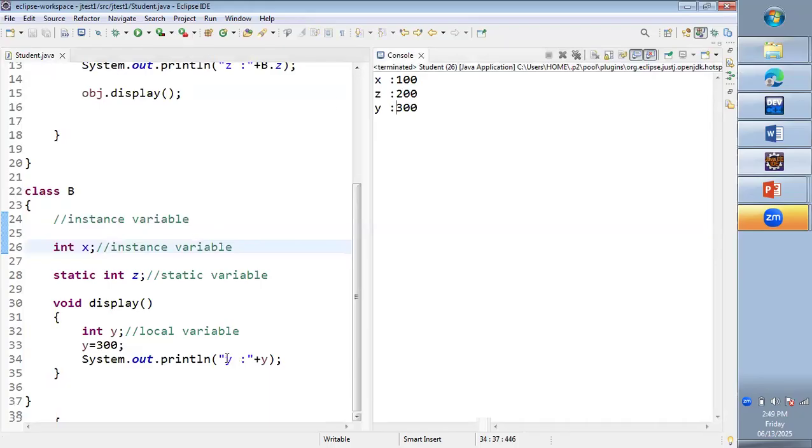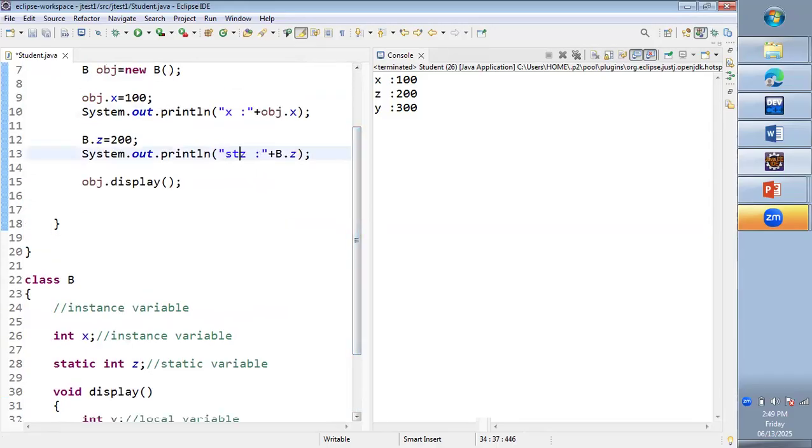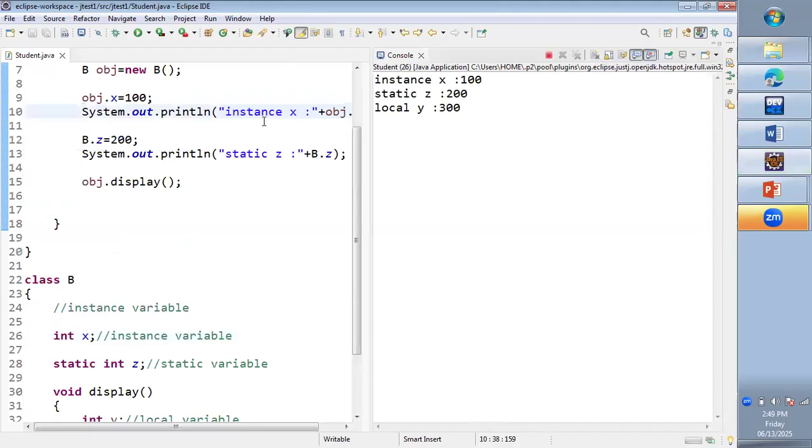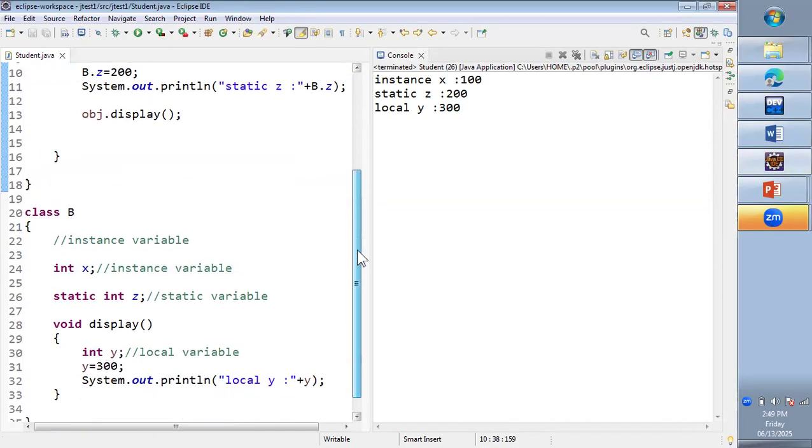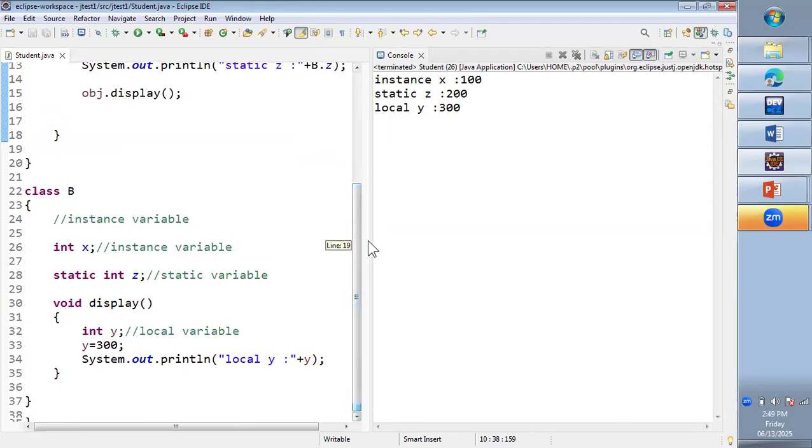So let's write here local Y, static Z, and instance X. So when I run, I get this instance, static, and local. So this way we can make use of instance, static, and local variables, different types of variables in our Java program.